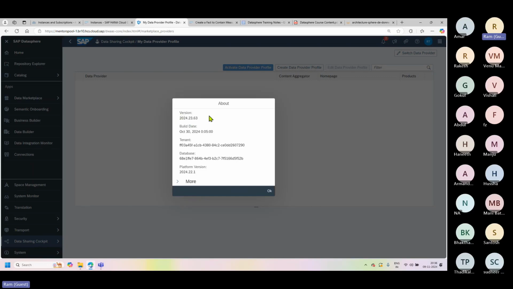You can check your version, you can check your tenant ID, you can check your database ID, and so on. Sometimes if SAP asks you, okay, so when you are reporting an incident, they can ask you, okay, do you know till which version it worked and when it broke and all that? So one thing you can check is from here the version of your datasphere.